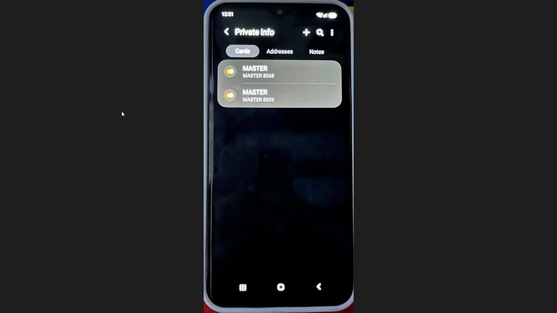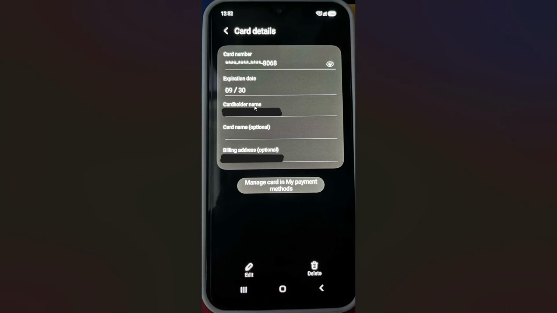From that menu, tap on Delete Card. This action will prompt a confirmation dialog, asking you to confirm your decision to remove the card. Confirming this action is vital to ensure you do not accidentally delete a card you still want to keep. This little step saves you from potential mistakes and keeps your wallet organized.